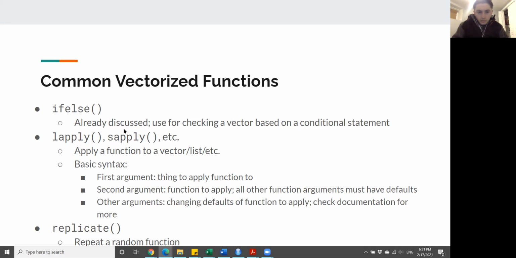And the basic syntax is that you'll have your first argument, which is the thing to apply the function to, your second argument, which should be the function that you're applying, and then whatever other arguments. These functions do have other arguments themselves, and if you've got your second argument, which is your function to apply, all other function arguments must have defaults so that it knows which function argument to apply the things in your vector to. And then you can change those defaults basically as other arguments directly in your lapply or sapply.